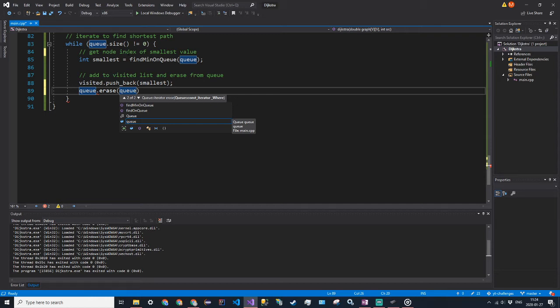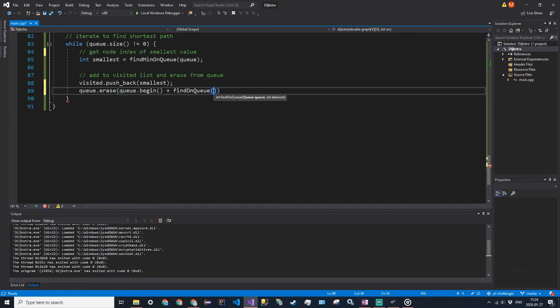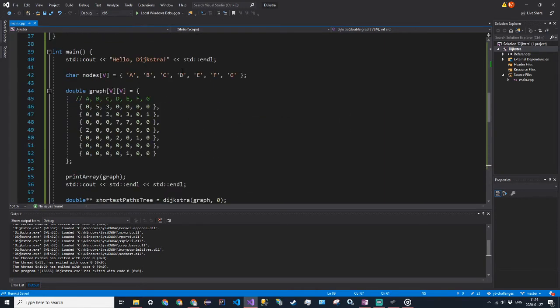So we're gonna erase the nth index, so we're gonna go from the iterator at the beginning, and we're gonna add the index to it. So find on q, it'll be q, and then smallest. So this essentially finds that index.